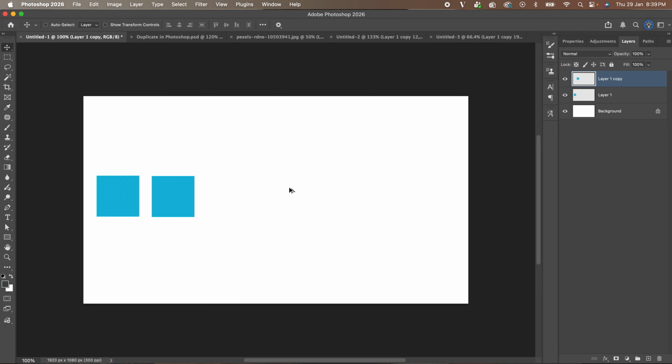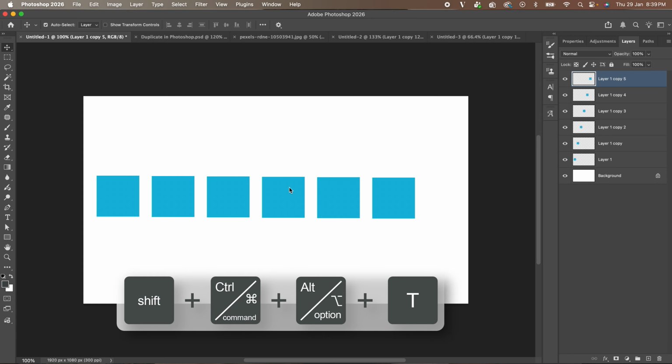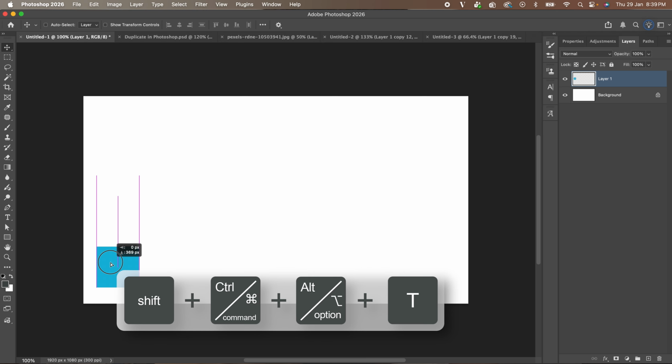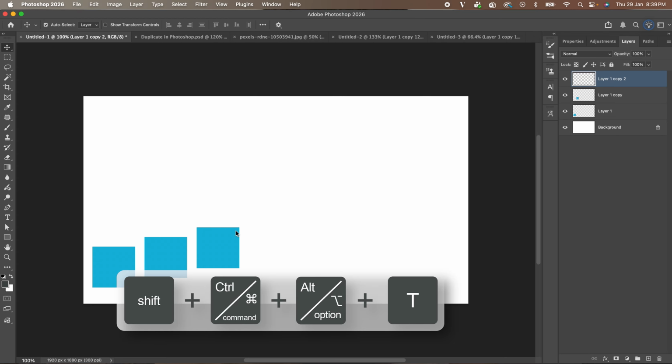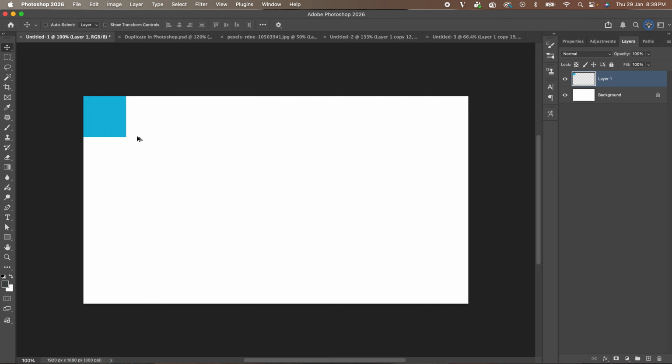Now here comes the magic. Press and hold Shift plus Alt or Option plus Ctrl or Command, and then press T. Every time you press T while holding these 3 keys, Photoshop creates a new duplicate using the same movement and spacing as before. This is the fastest way to create multiple, perfectly spaced duplicates. You can move the first duplicate in any direction. After that, every new duplicate will follow the exact same movement and spacing.